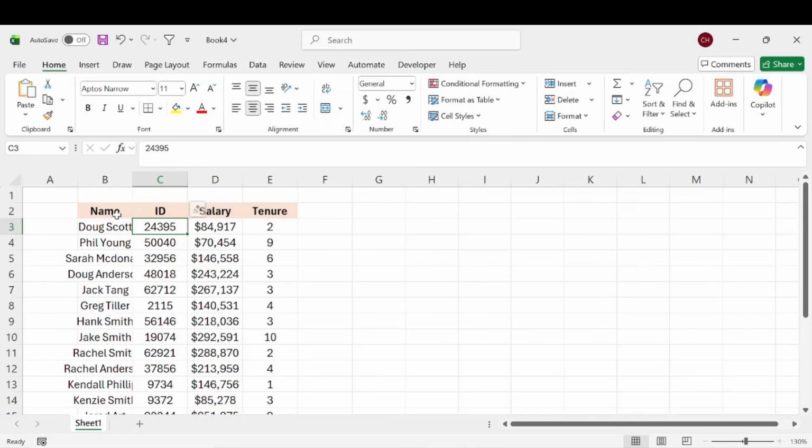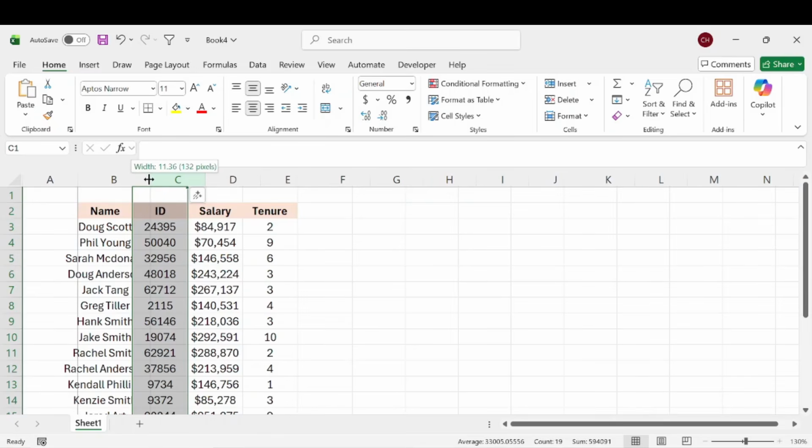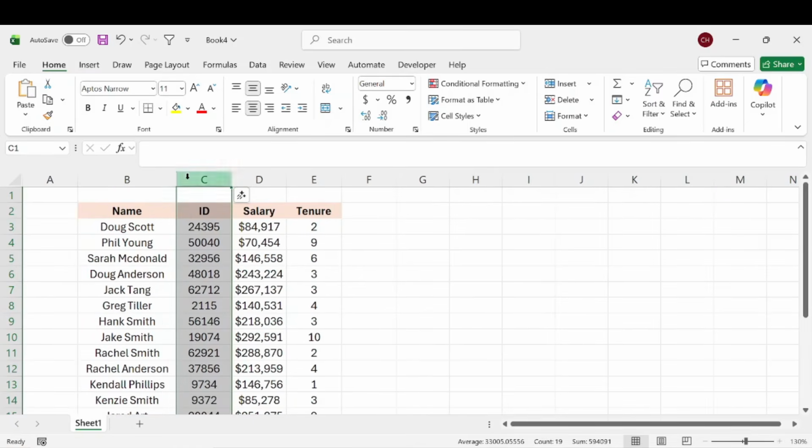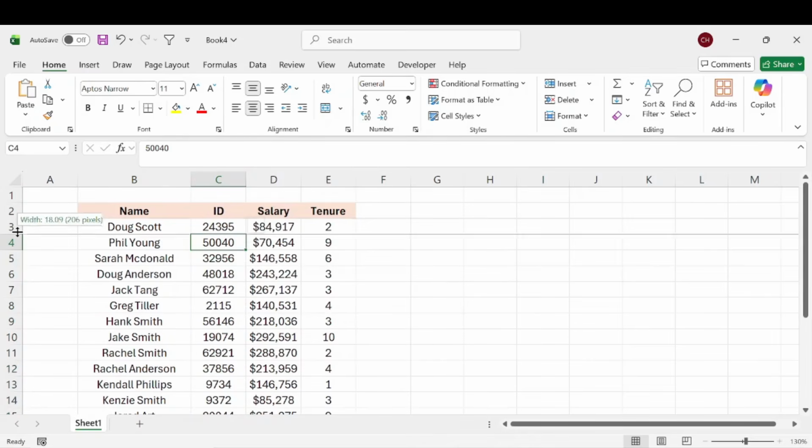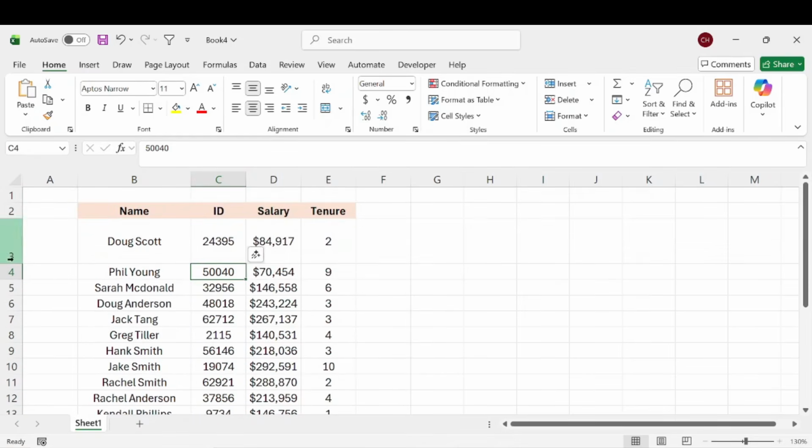So a simple way to adjust column width or row height is to find the space in between these two columns. And once you find that line or that space, you'll see this little double arrow with a line through it. If you click, you can adjust the width of that column to however wide we need it to be. So that's a simple way to manually do it. You can do the same thing with rows. You can click and drag.